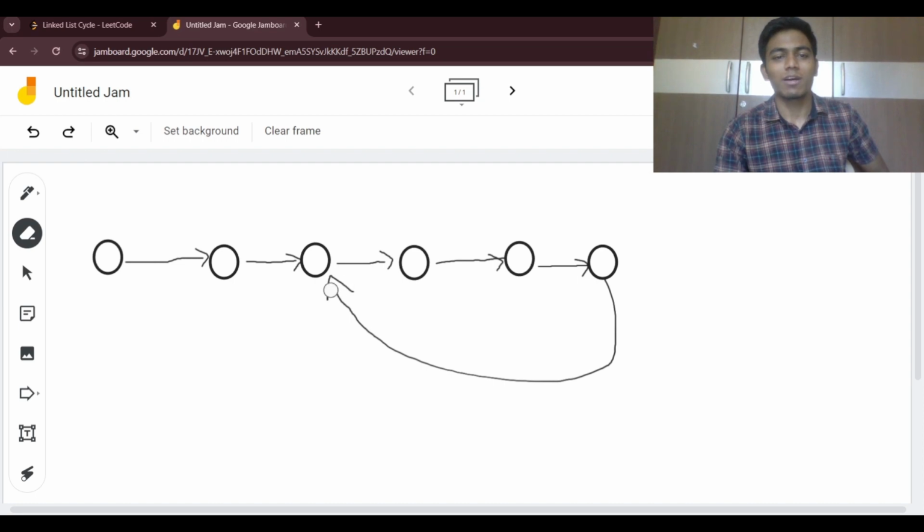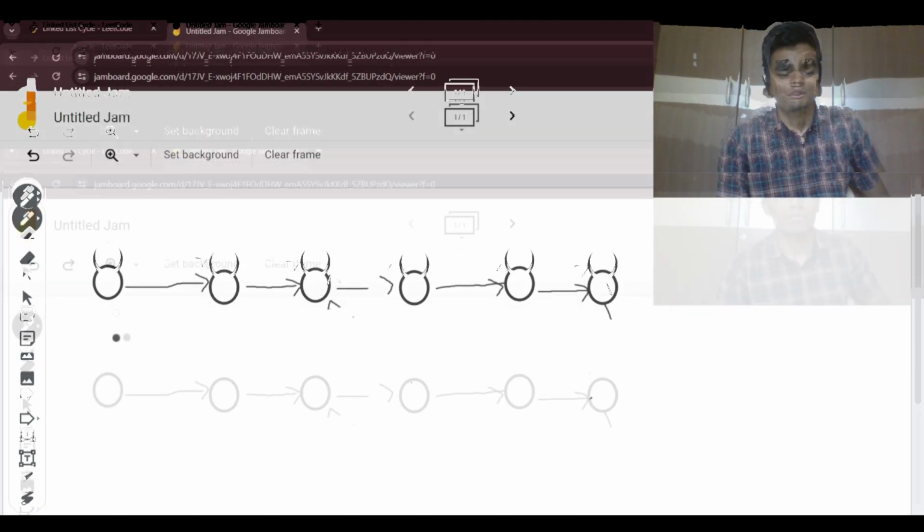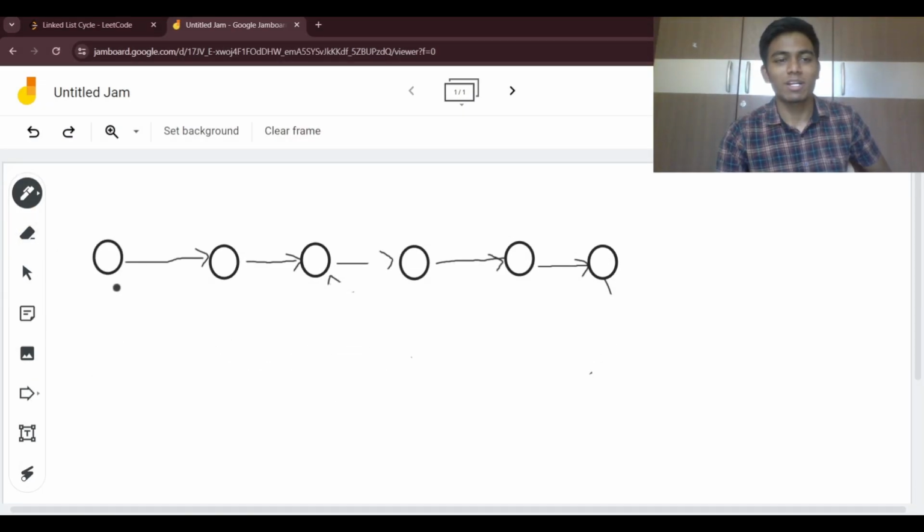Suppose let's take a slow pointer where it has two nodes in between the fast pointer and the slow pointer. For this particular case, this is the fast pointer and this is the slow pointer, because the number of nodes we are taking is 2; previously we took it as 1.